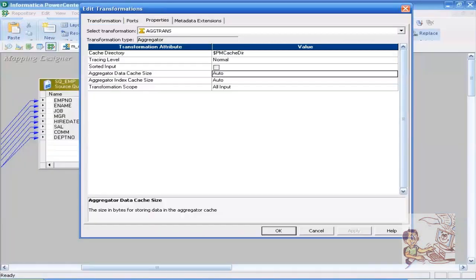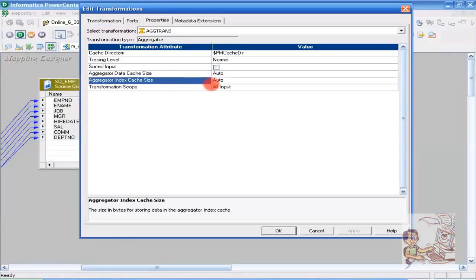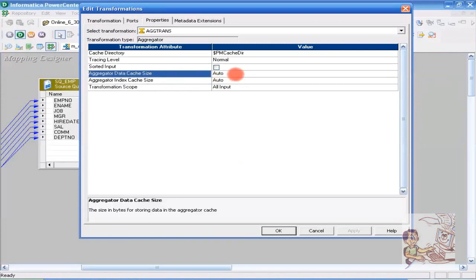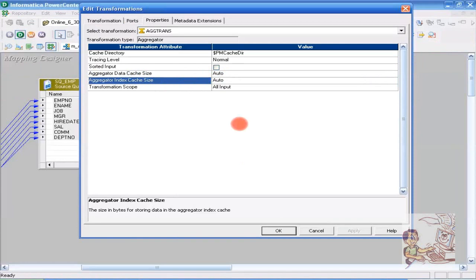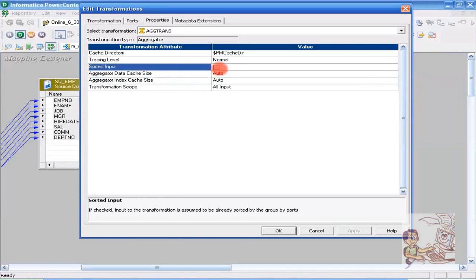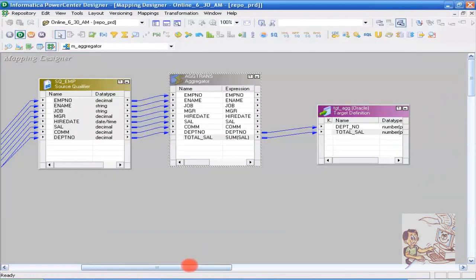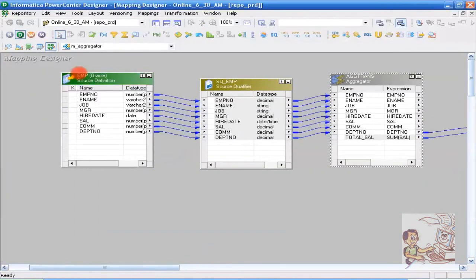And if you have millions of data, by default it's auto. You can increase the size also. That's a different case. And we have an option called sorted input. If you enable the sorted input, what will happen? We'll see it.